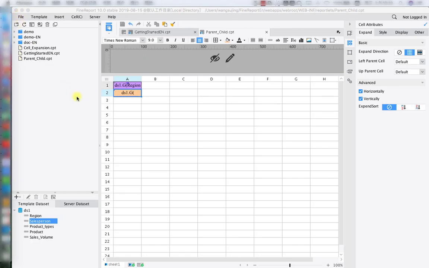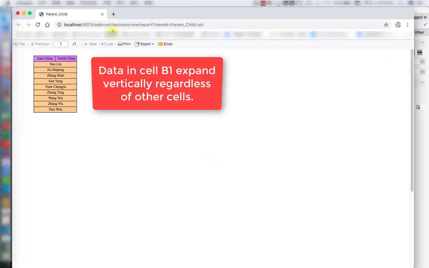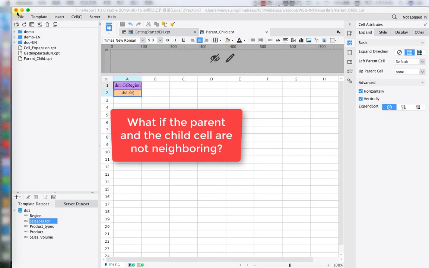What if there's no relationship between region and salesperson? We can change B1's up parent cell from default to none. Let's hit the preview button. And as you can see, every salesperson only expands within one unit cell and they're not grouped anymore.